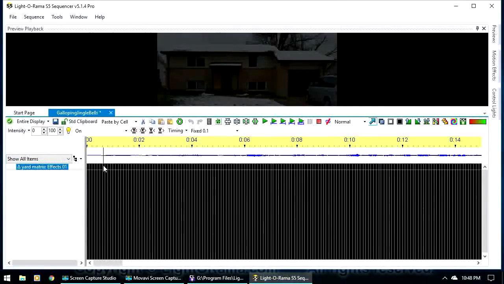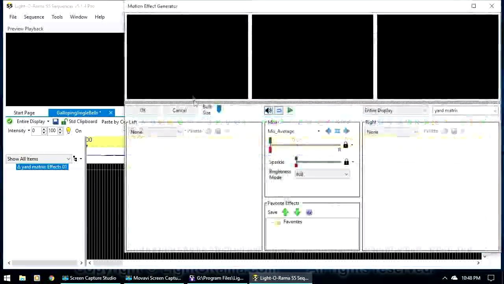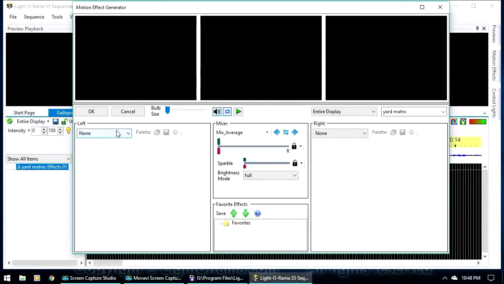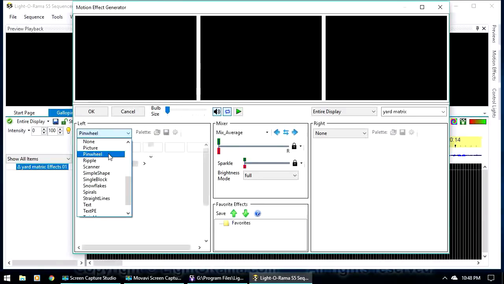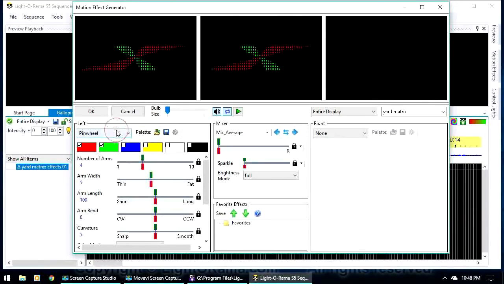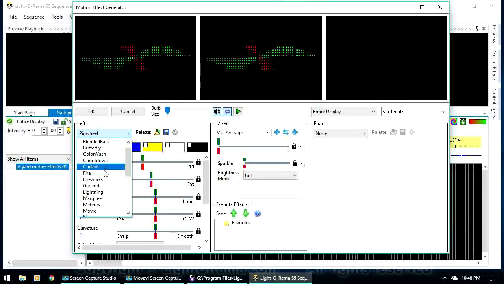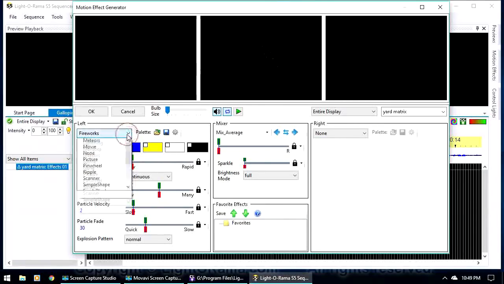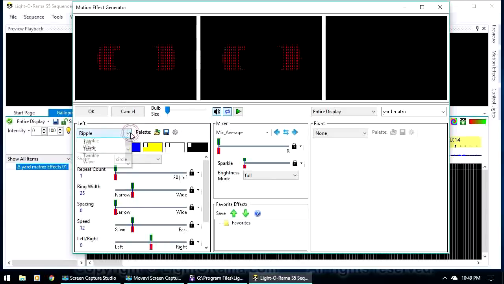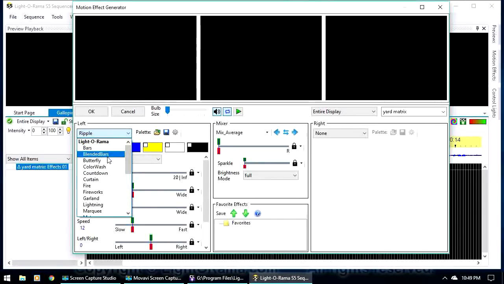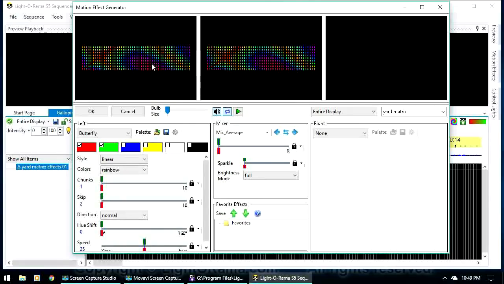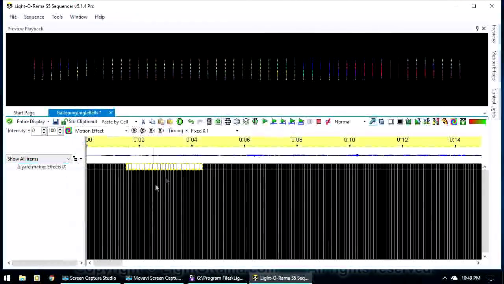So let's just see what kind of options we have. I'm just going to select a section here and right click and say insert motion effect, and here you can mess around with some of the options. You can do pinwheel, and look, it just makes a nice little wheel there spinning. We could do fireworks, make it look like fireworks are bursting, make it ripple. You know, you got all sorts of cool options here. I personally like butterfly, looks pretty cool. So we can put that here. It's got a little preview of just that.